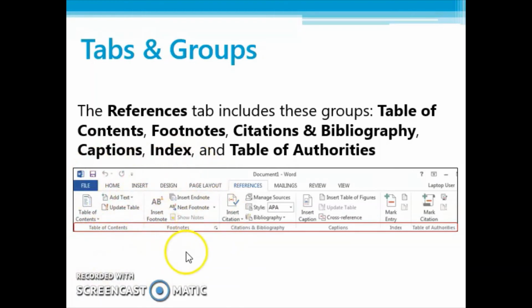And then we have footnotes, which allows us to add footnotes or endnotes to our document. And then we have citations and bibliography, which is what allows us to create in-text citations and bibliographies for our document. Next, we have captions so that we can add captions to any graphics or images we're using in our document.